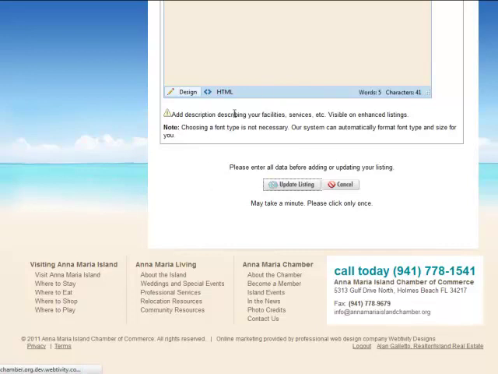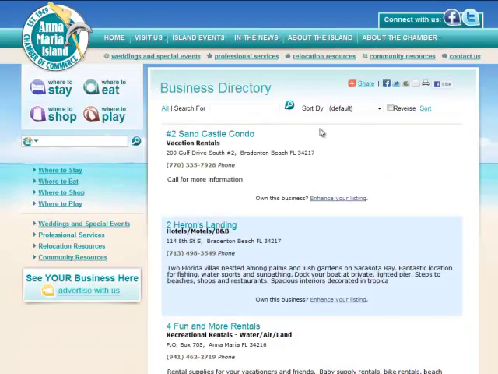So once we click that update listing, it's going to save that file. It's going to send a note to the Anna Maria Island Chamber of Commerce, at which point they're going to review the information and approve it or decline it. Of course, if it's declined, you'll find out why. Another important aspect of this is once you change or edit your information, your listing will not be shown on the website until that information is approved. So the Anna Maria Island Chamber of Commerce will approve that as quickly as possible.